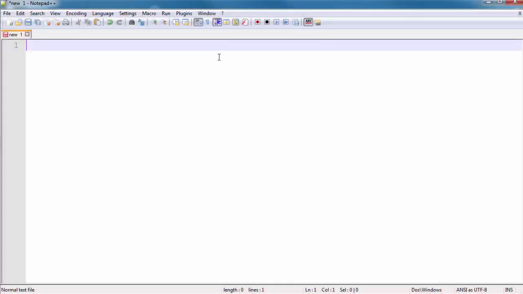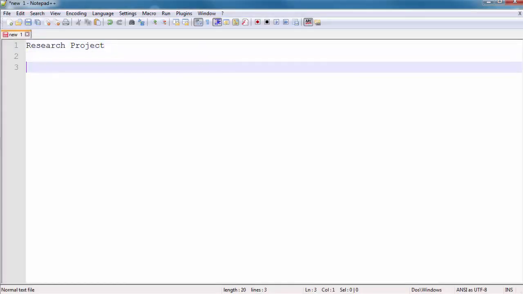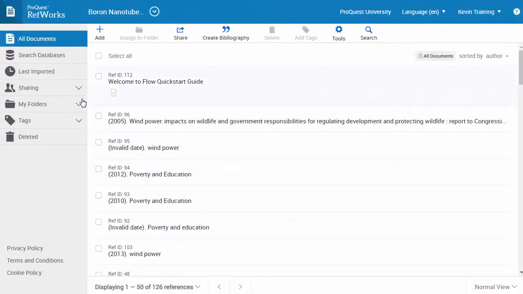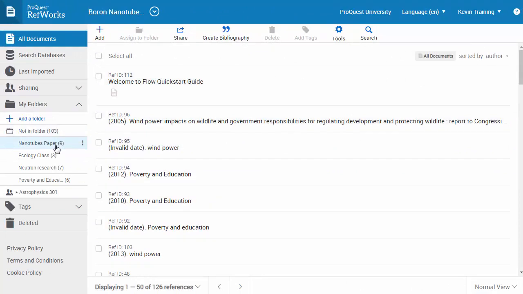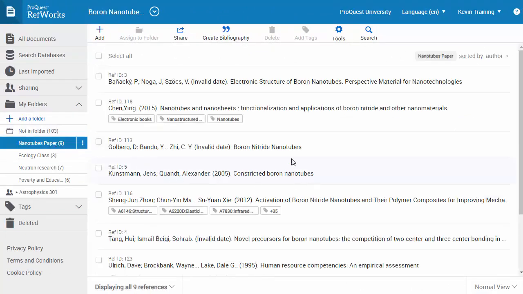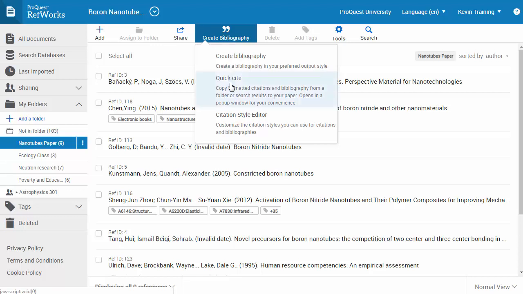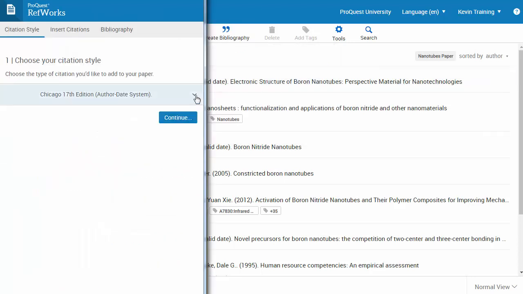If you don't use Microsoft Word nor Google Docs when you write a research paper, there is one more option for using RefWorks as you write. This is called Quick Cite, and to use it, you start in your RefWorks account. After gathering references, either through a search or by selecting a particular folder, go to the top menu, select Create Bibliography, and choose Quick Cite.